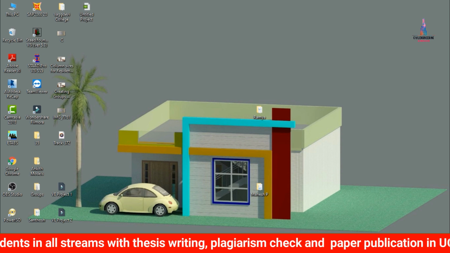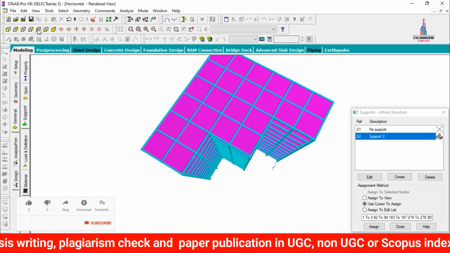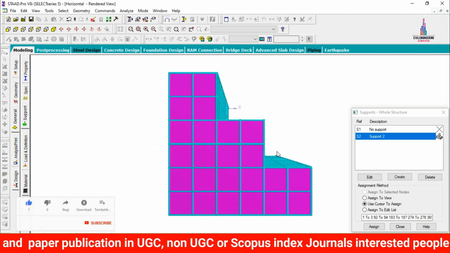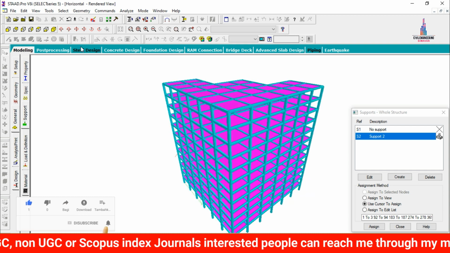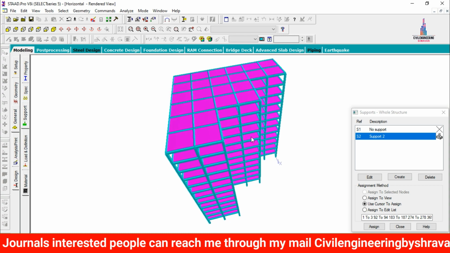So click on the STAAD Pro software. This is my horizontal irregularity building. Click on the top view section. The irregularity will occur at this portion and at this portion of the building. Okay, so initially I will model this structure, and after that I will analyze it using STAAD Pro V8i software.